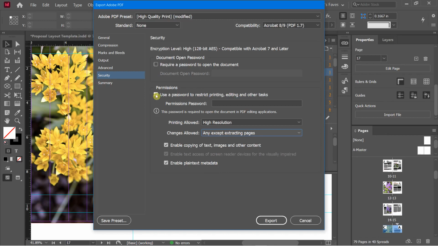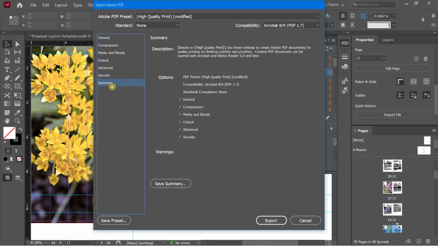So you might want to be able to do that. I'm going to keep mine as is for right now. And it's going to give me a nice little summary of what I've done. I can review this if I want to. I can save the summary. It'll give me a nice little output of that.